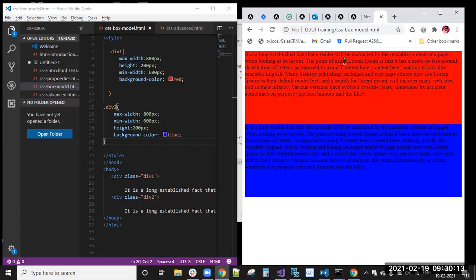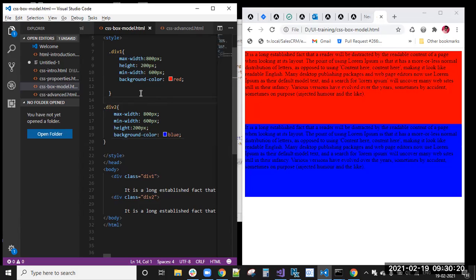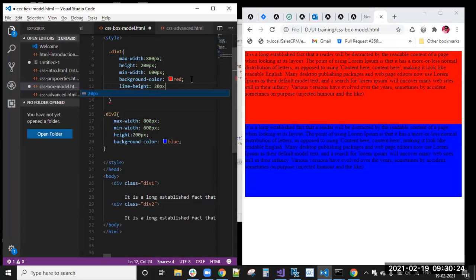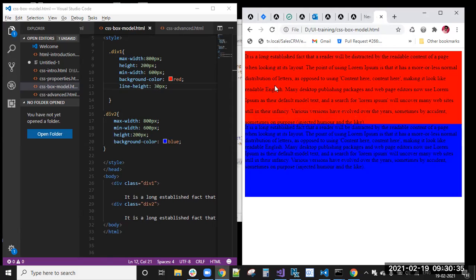If you want to increase the gap between two lines, we will increase it by adding the line height property to the div one that is there. Line height 20 pixels. Default, I think it is 16 or 18 pixels. You can see that it is increased. Here it is 14 or 16 pixels by default, so the line height is increased. Like that, we can increase the line heights.